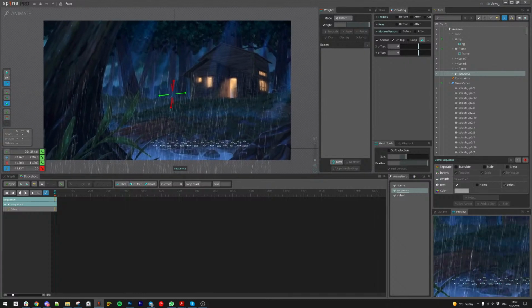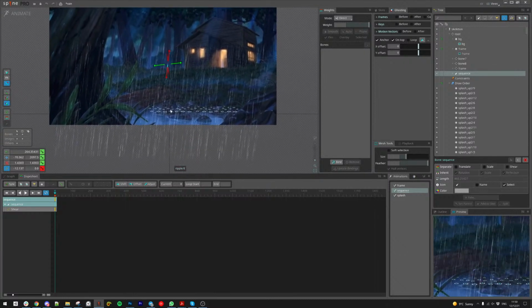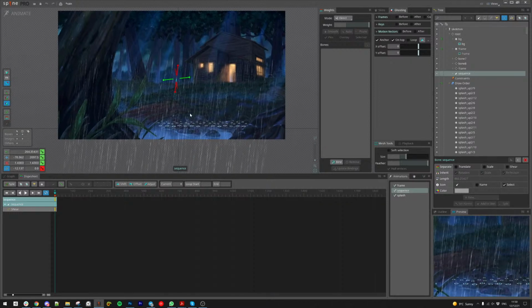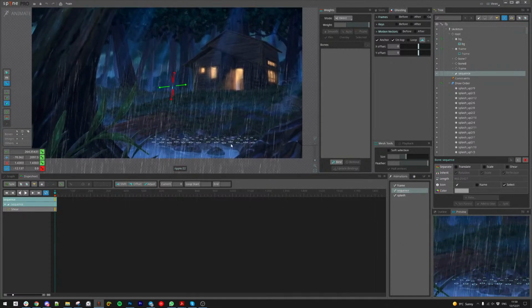What I said in 5 minutes. So first, you won't need to animate rain. In most of the cases, developers will take care of that. And second thing, if you go with the animation rain in Spine, then we have 3 ways.